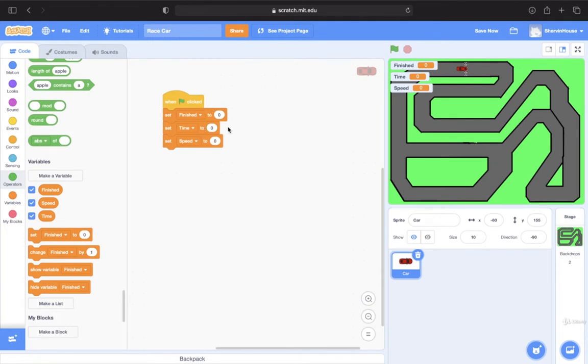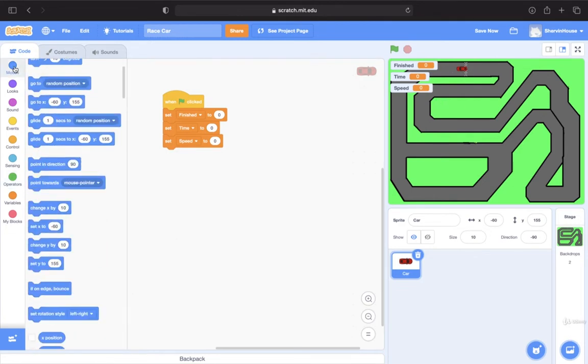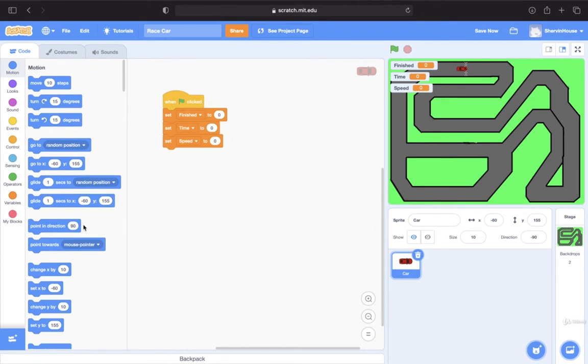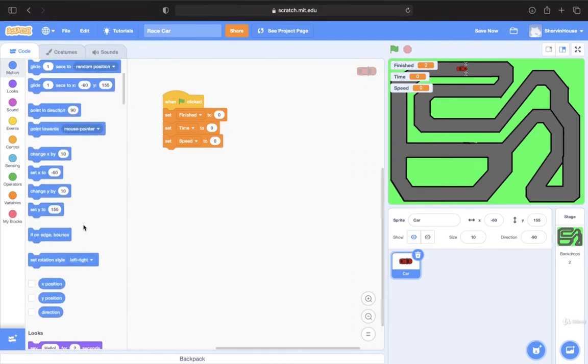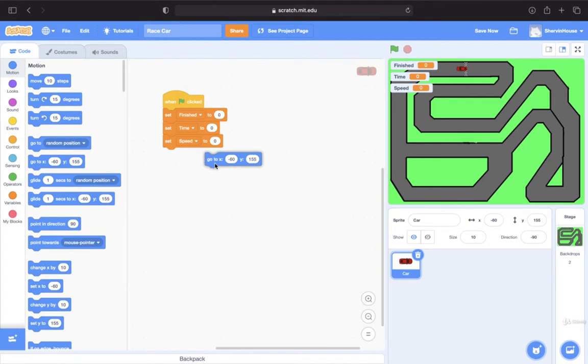I know it looks a little weird that we're setting everything to 0, but the reason for that is because we're starting the program, and everything needs to be a 0 at the start. All right. Obviously, we also need to make sure the car goes back to the place where it starts. If we finish off with the car somewhere over here, we need to make sure the next time we run the program, the car goes back to its right place. So again, a simple set to position should do the trick. We're just going to go to x -60, y 155. Just double check those numbers again.